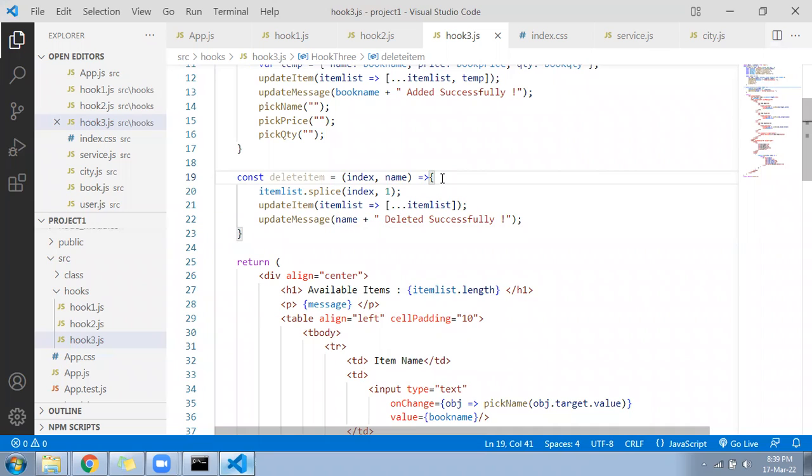If anyone asks what is a splice function, how it works, you can say a splice function is used to add the element as well as delete the element. A splice function takes 0 to add the element. A splice function takes 1 to delete the element. Okay, let us go then.